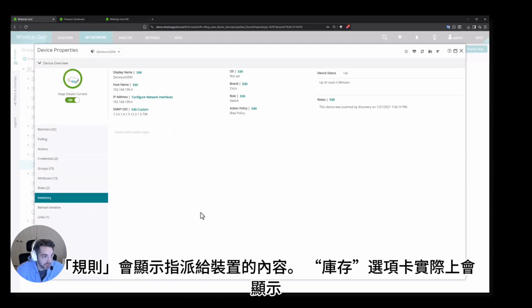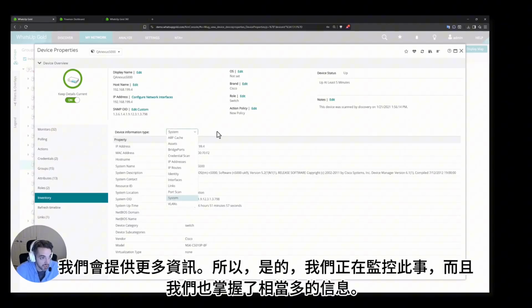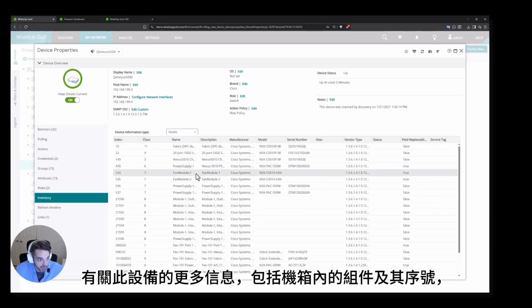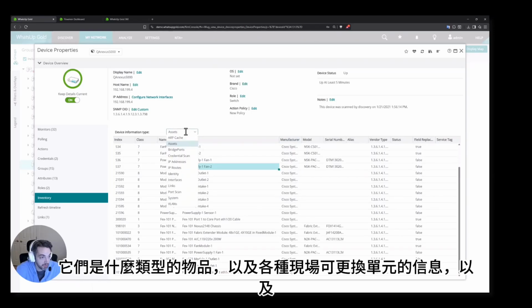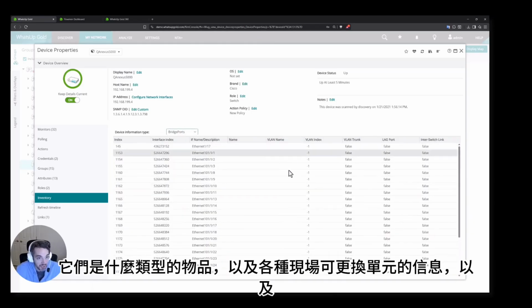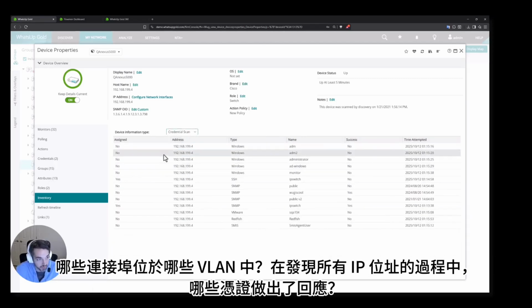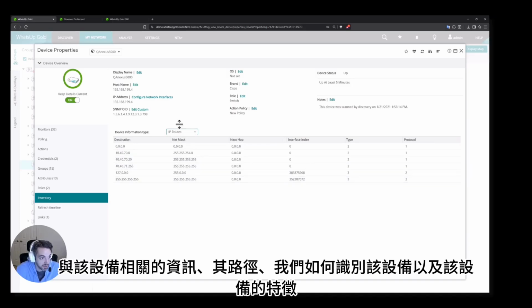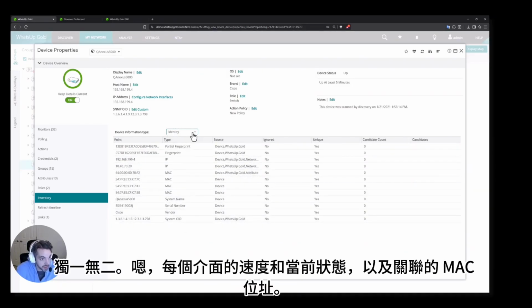Roles is going to show you what's assigned to the device. The inventory tab actually gives you quite a bit more information. So yes, we're monitoring this, but we also know quite a bit more about this device, including assets in the chassis, what their serial numbers are, what type of things they are, and all sorts of field replaceable unit information, as well as which ports are on which VLANs, which credentials responded during the discovery, all IP addresses associated to the device, its routes, how we identified the device and what makes this device unique.